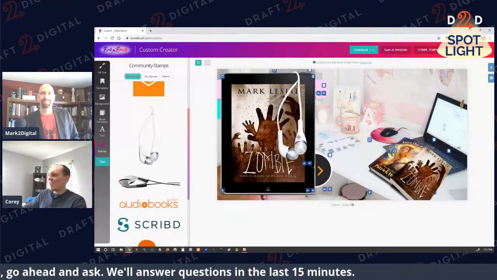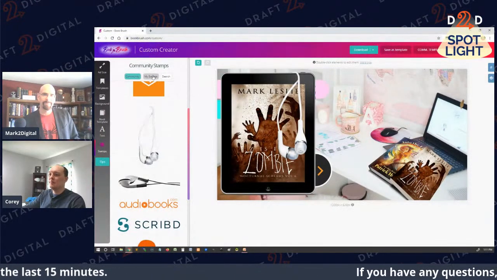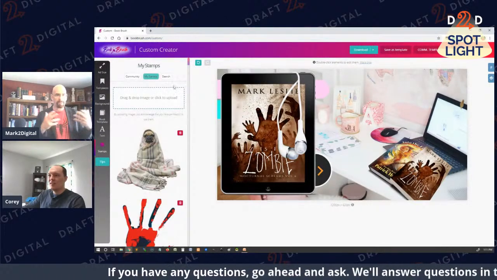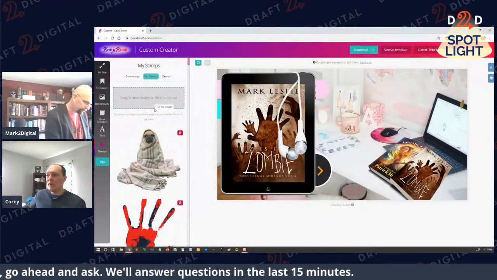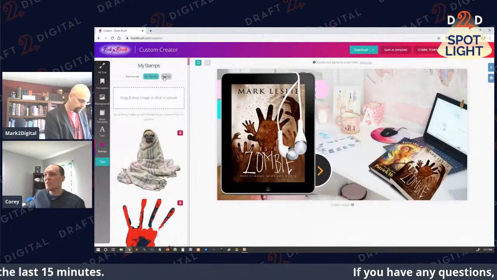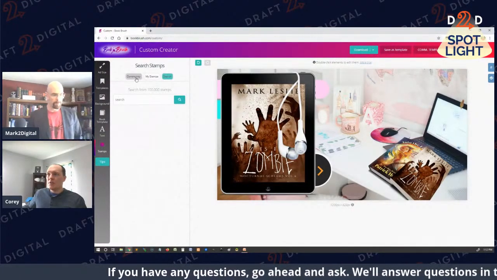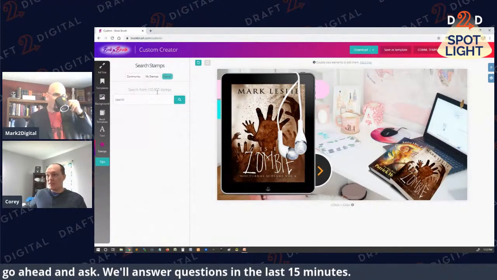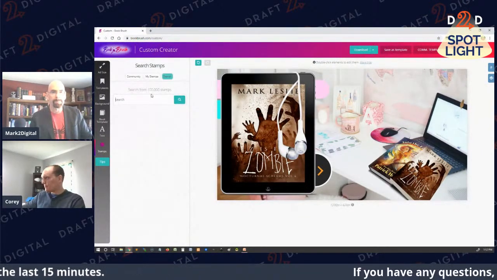So you can add that right in there, and you can also upload your own stamps. So I can upload my own stamps. Your own stamp, transparencies and stuff like that. Yeah. So anything you have, you can upload, and we save them right here for you to use as well. And then we also have a search. So the community stamps are the most popular ones. My stamps are what would be just for you.